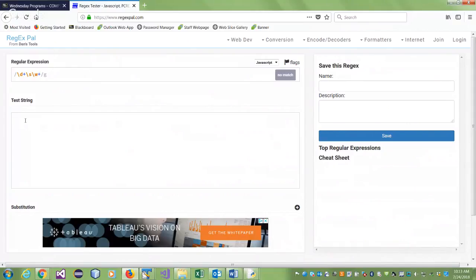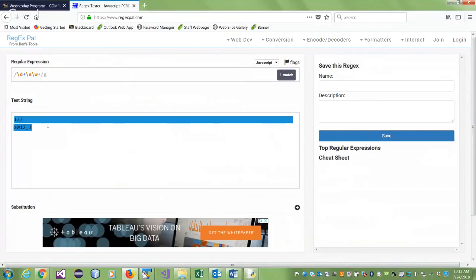So any number, any digits, 1 or more. So 1 digit, 2 digits, 3 digits, doesn't matter. Any space or tab, I'm going to put a blank. And anything which is a word. Word means letters, digits, underscore, whatever. And see, it says a match has been found. Notice how it says match, right? Try it again. Instead of that space, use a return. Do an enter. Again, a match was found.